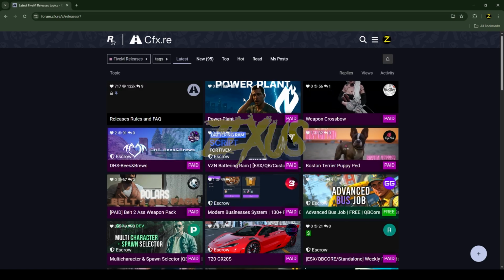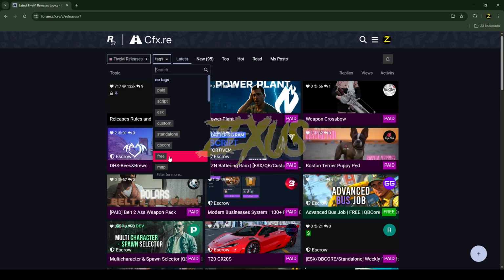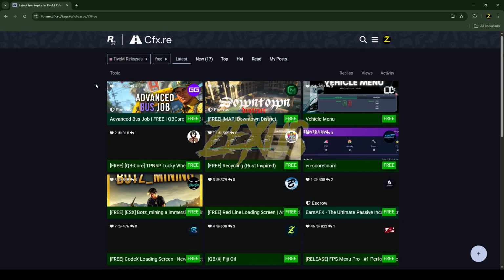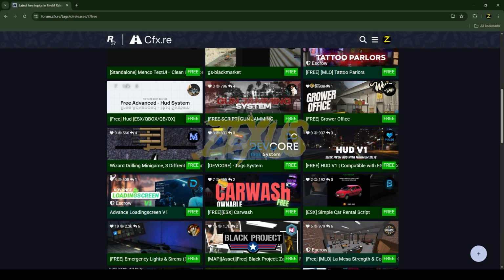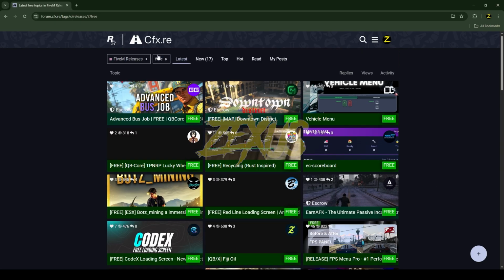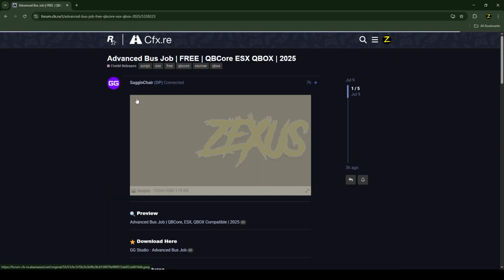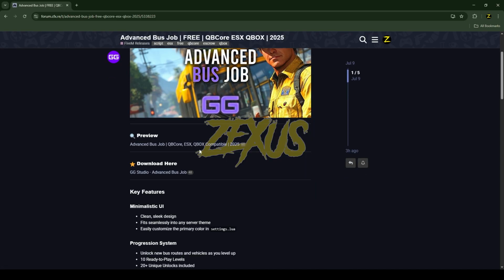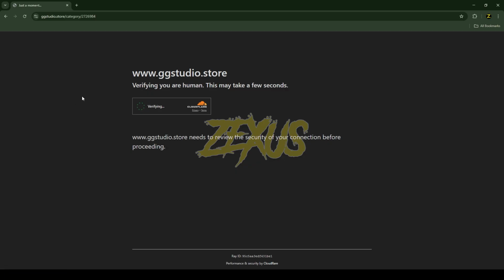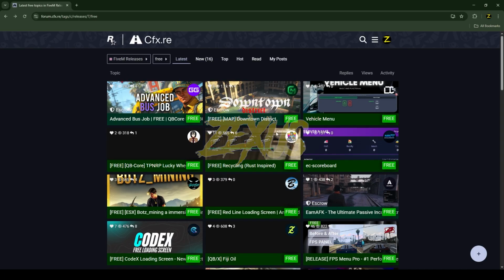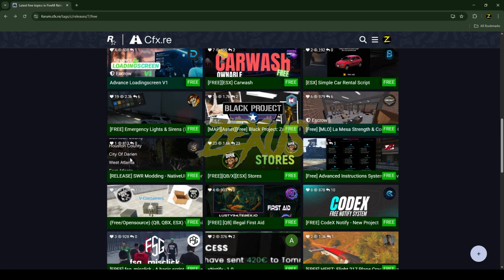So if you want the list of all the free scripts, then you just need to click on this tag button, then click on free. Now you will get all the free scripts over here for your FiveM server, as you can see. So for example, I want to open this script, just click over here. And you can see the preview video of the script, and you will get the download button from here, as you can see. So this is how you can find latest scripts, both paid and free, for your FiveM servers.